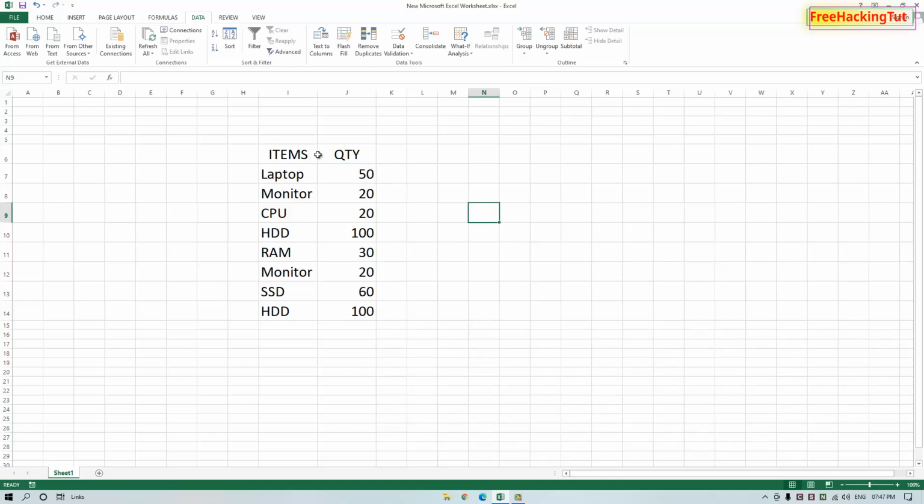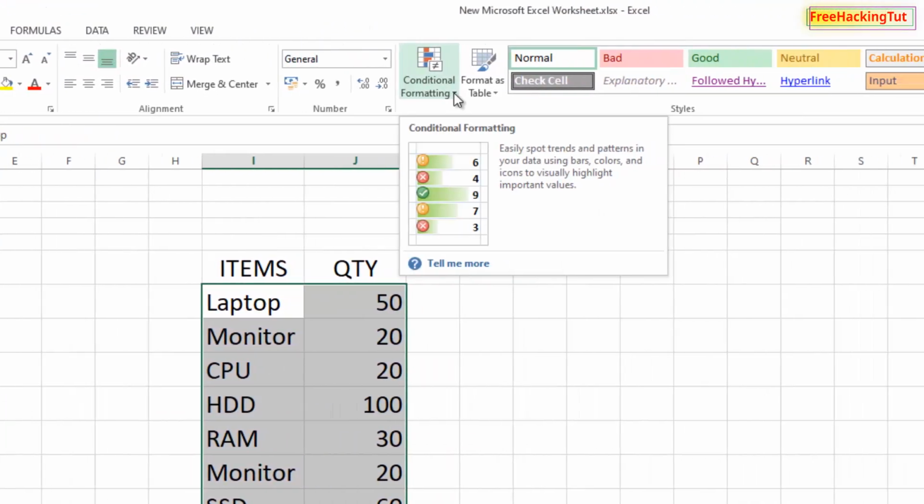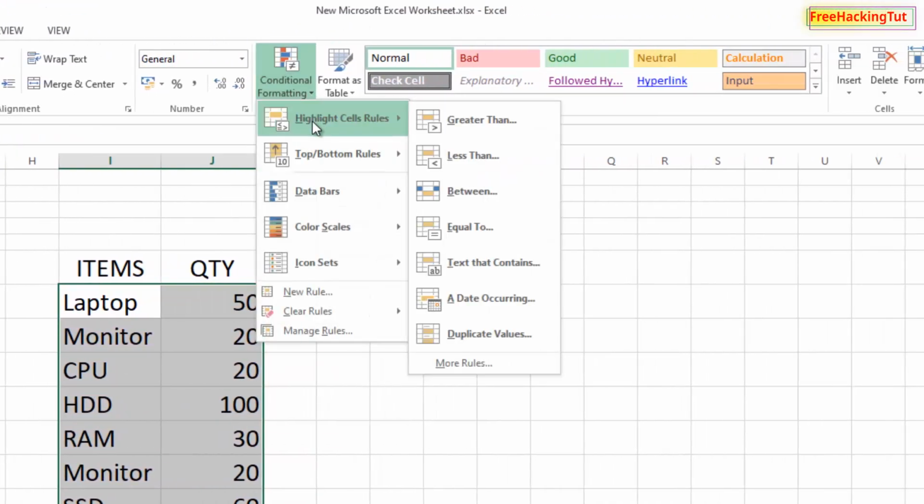Now from this table, to find out duplicate values or duplicate entries, select the table and now go to Home and click on Conditional Formatting. Now select this option, Highlight Cells Rules, and under the Highlight Cells Rules, move your cursor to the below and you'll see here Duplicate Values.